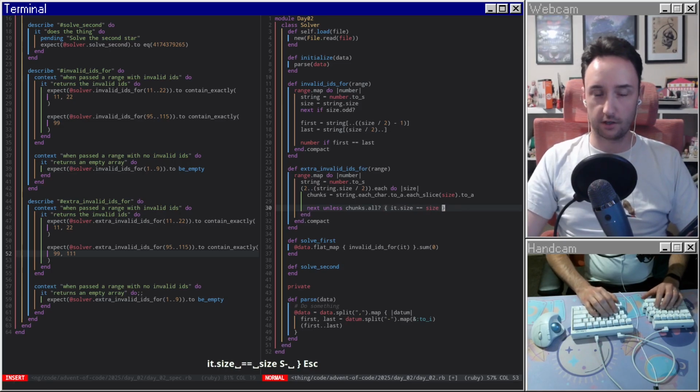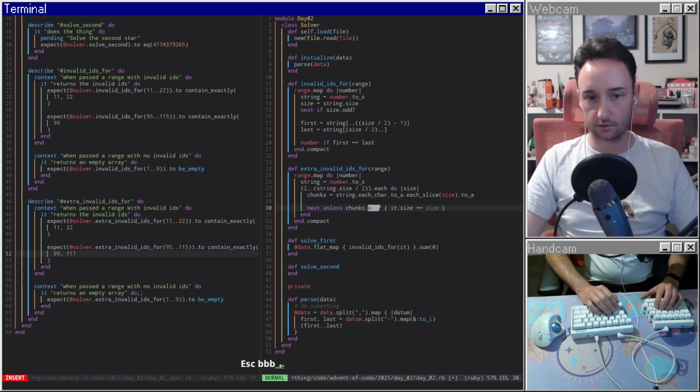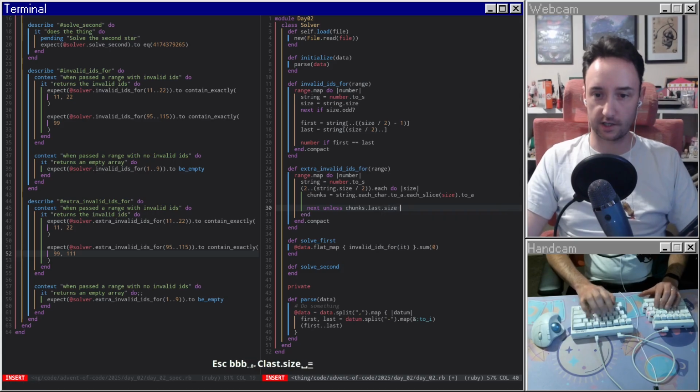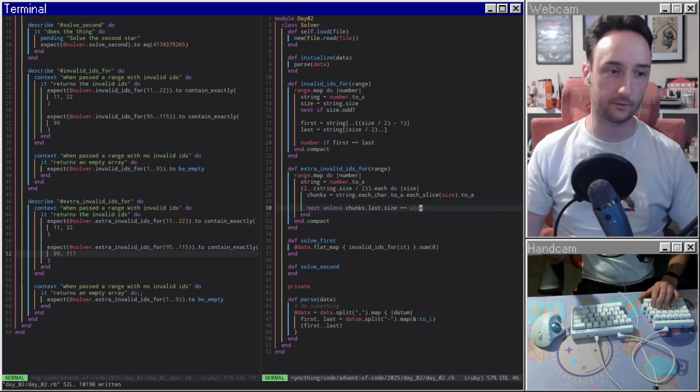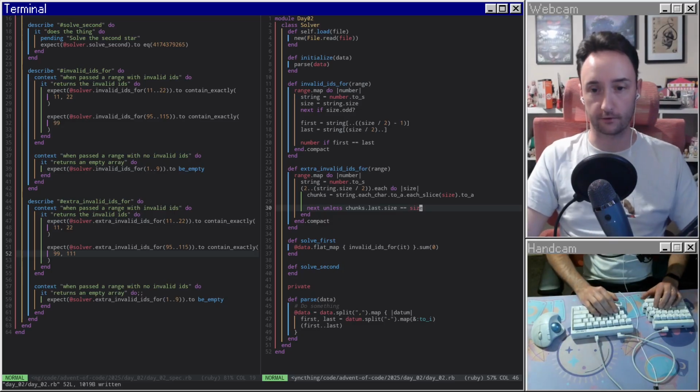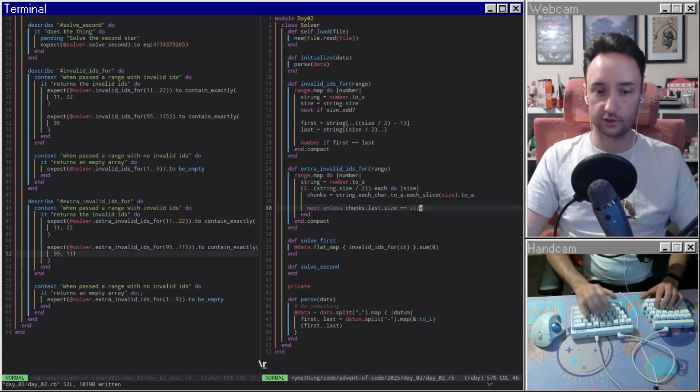So if there is a chunk that doesn't, so if the last chunk is not the right size, we can just check that chunks dot last dot size equals size, because the first n minus 1 are always going to be the right size. It's only the last one that could be the wrong size. Pretty sure? Let's find out.